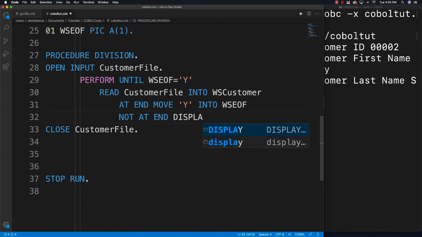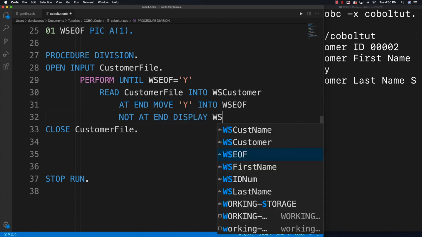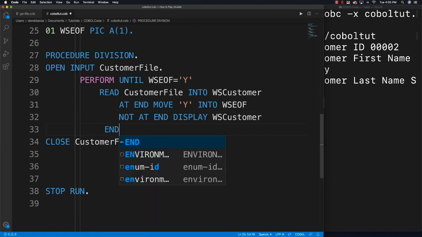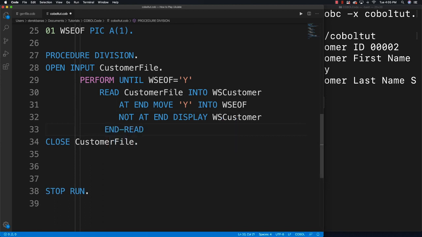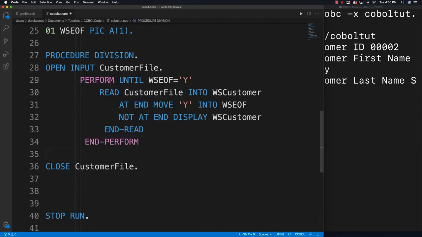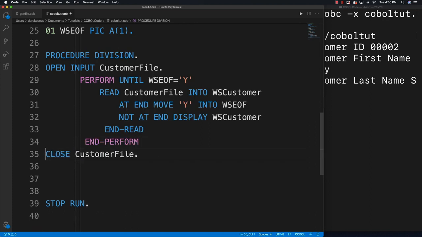I want to display the customer, and then after that I can go and end my reading of information, and also end perform, and then don't forget to close the customer file, which I have here already. Anytime you open a file, you have to close it. Otherwise, it probably won't write.